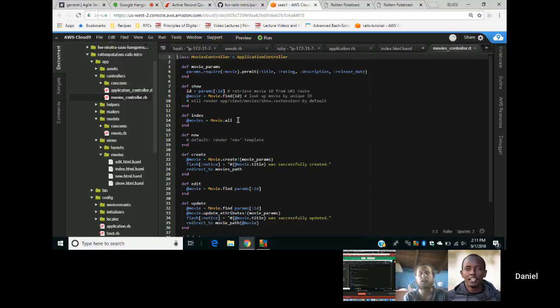But with this convention, they've agreed that it's a good idea that an index method will look for an index .html, .erb, or .haml file. If you rename that index.html.haml to pizza.html.haml, there's nothing that Rails keeps you from doing that, but it'll just get confused. It'll make your life difficult. We've kind of agreed that it makes logical sense for the index controller method to look for an index file in the views.